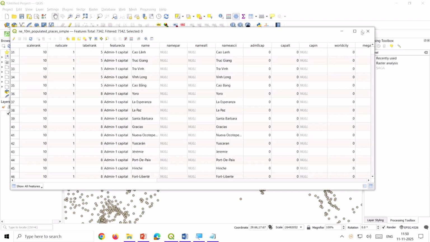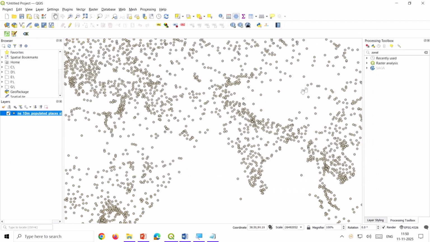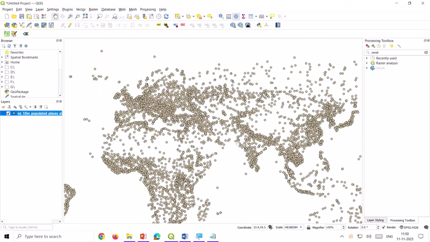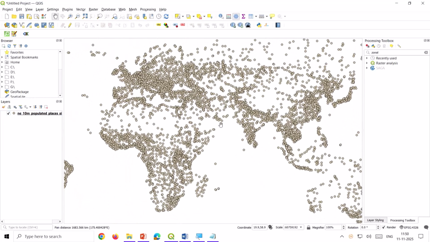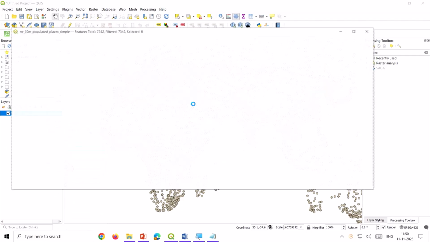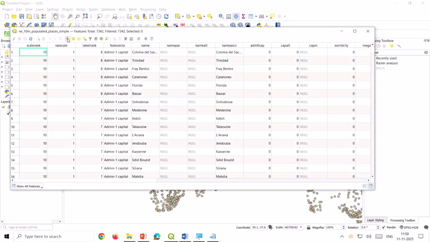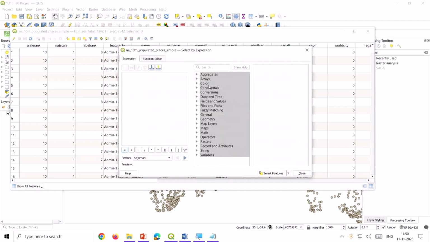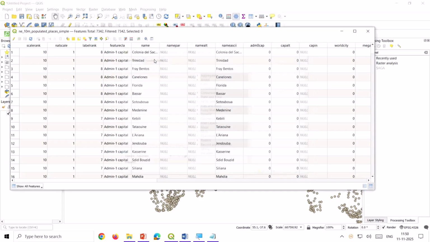So what I'm going to do is basically write a function, or create a new function. So whenever you go to the attribute table and you want to select based on an expression, you use certain inbuilt expressions. What if I could create my own function? So there is a function editor. How do you go there?